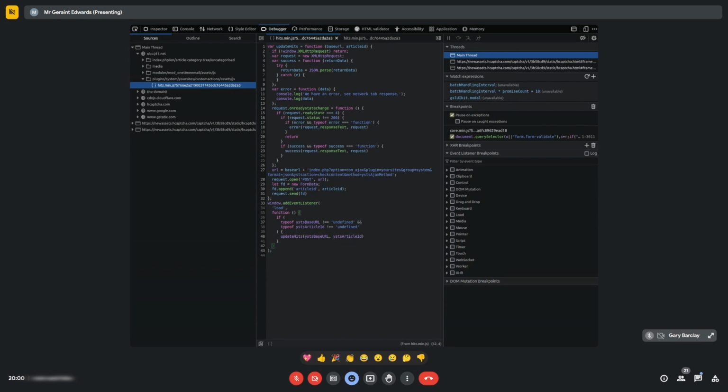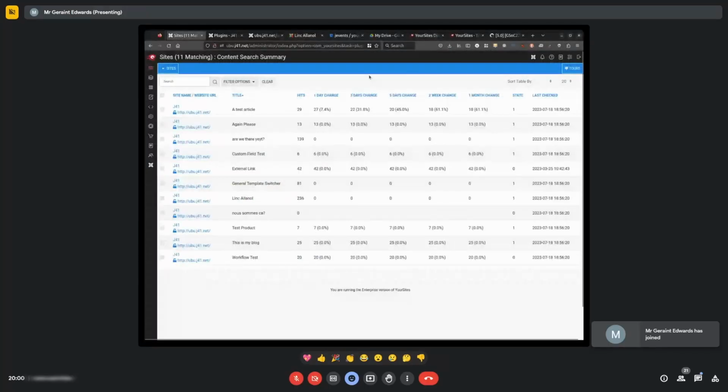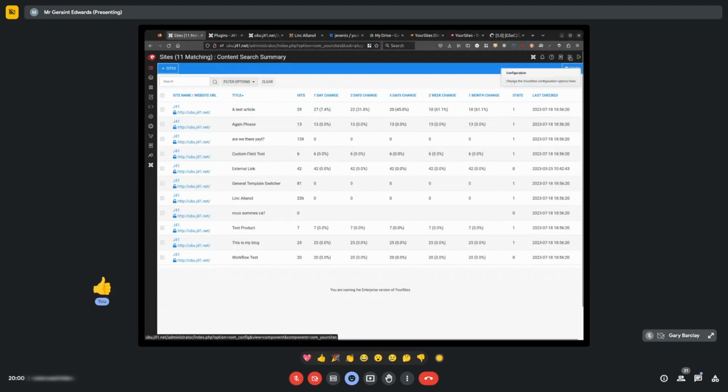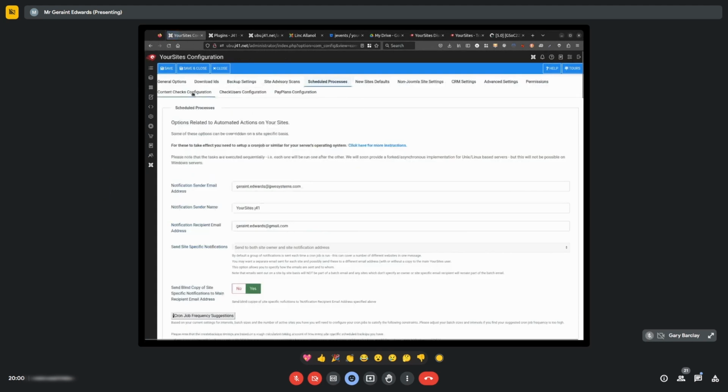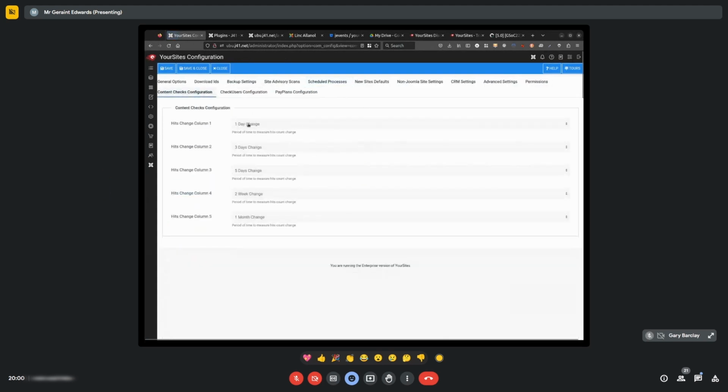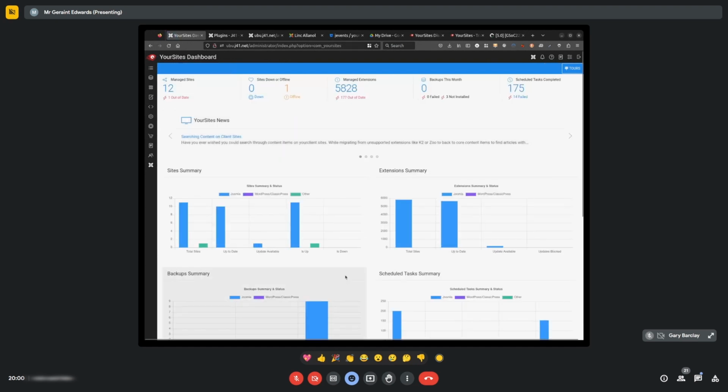I'll try switching back. So here I'm showing on this test article the number of hits, and the change from 1 day, 3 days, 5 days, 2 weeks, and 1 month. And I can actually configure that. In my hits columns, the first column shows how much has changed over any of those periods of time. The second could be 1 month, 2 months, 3 months, 6 months, 12 months if you wanted to. And so you can get your measure of velocity.